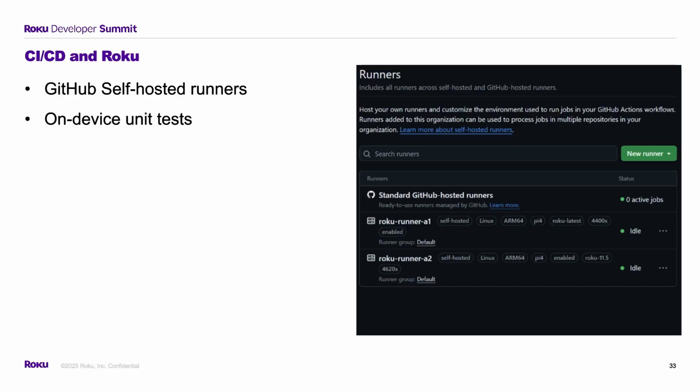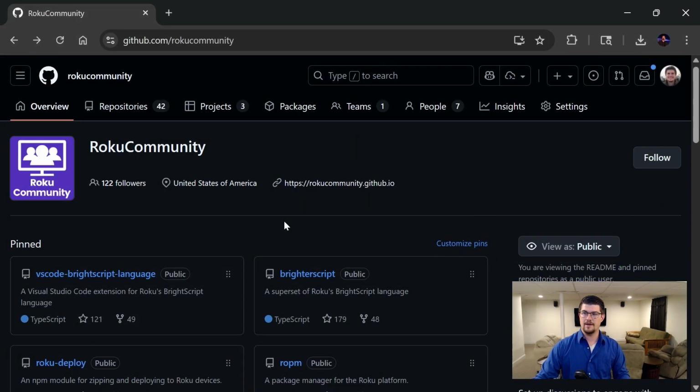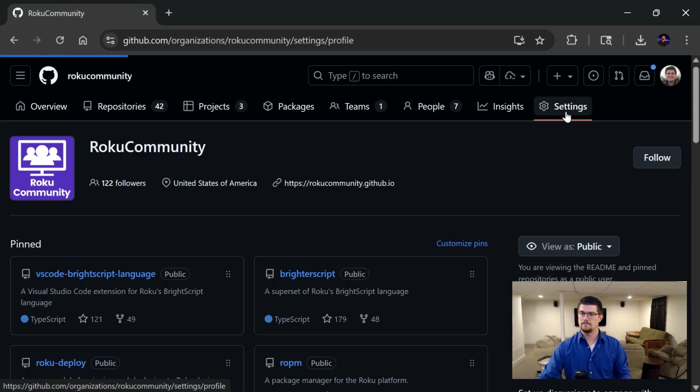I'm going to show you how to install the self-hosted runner, how to link up a Roku device to that, and then also how we can run some unit tests using GitHub Actions. So let's go ahead and navigate to the RokuCommunity GitHub organization. You're obviously going to need to navigate to your own GitHub organization and have administrator rights to be able to set this up. So we'll go to Settings.